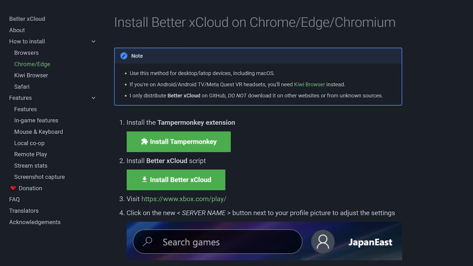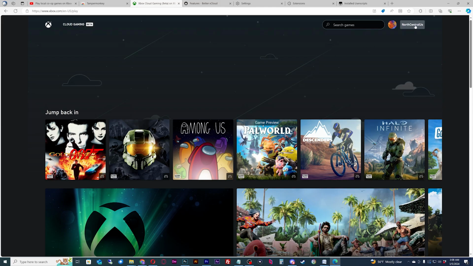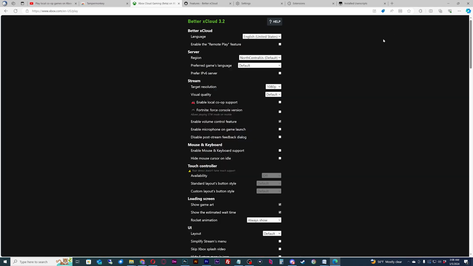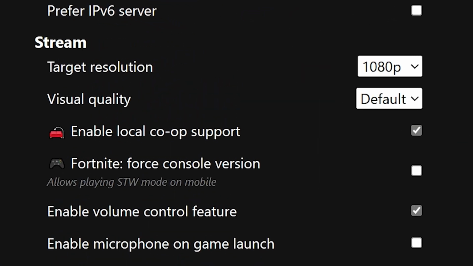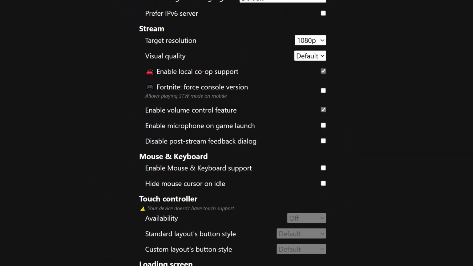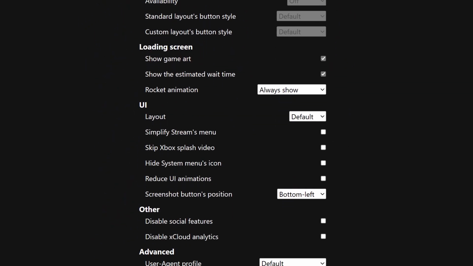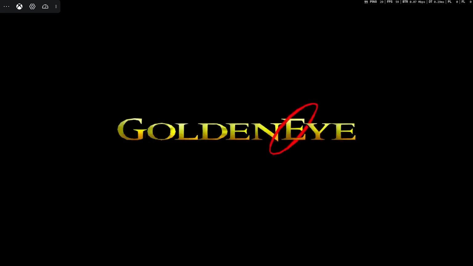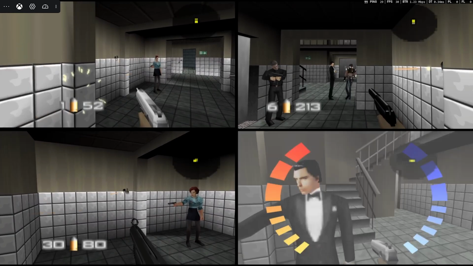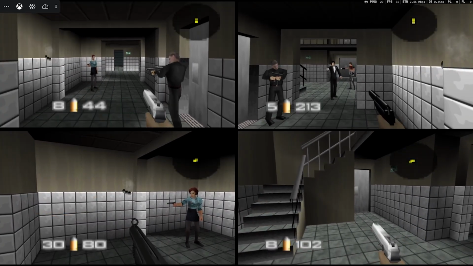To get started, you'll have to install two things, this extension and then the Better xCloud script. Then go to xbox.com/play and the settings are on the top right corner. You'll need to enable local co-op. There are a ton of settings in this plugin, and I highly recommend you try all the options here, including mouse and keyboard support. So I tried GoldenEye, one of the most classic split-screen games ever. And yes, four controllers worked.